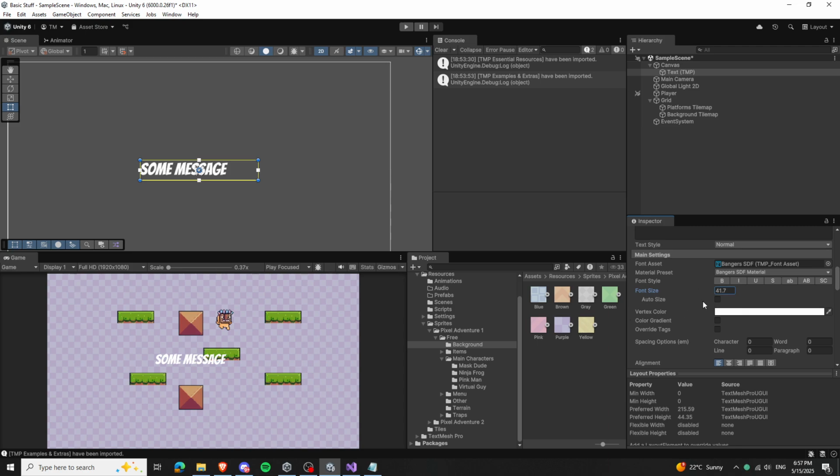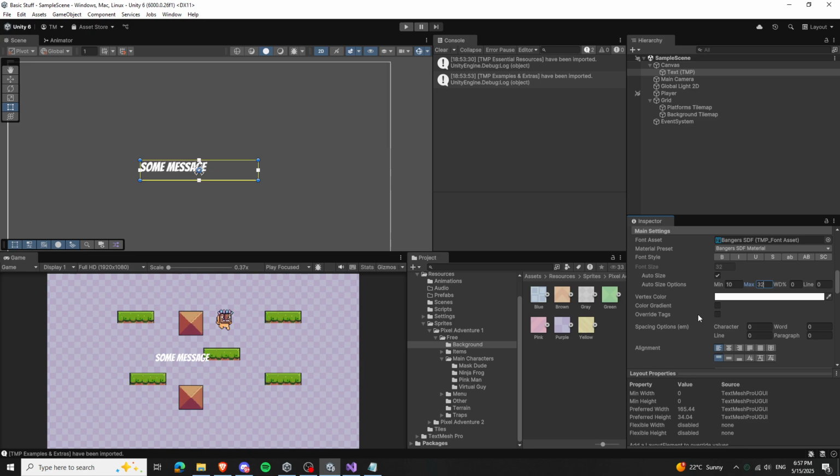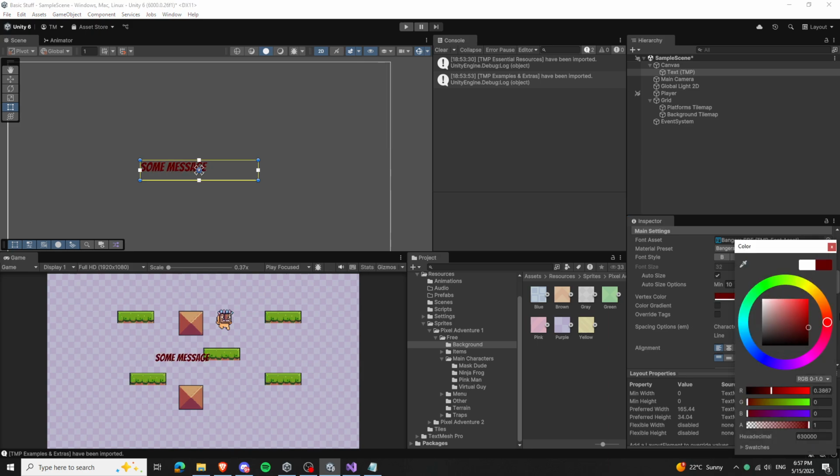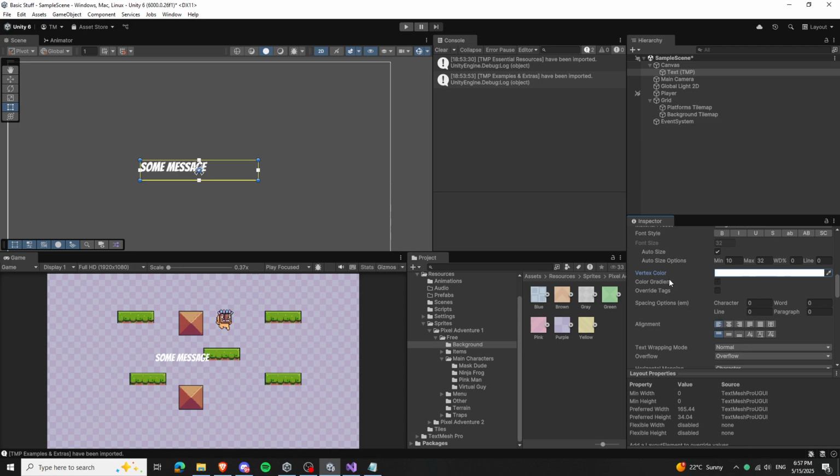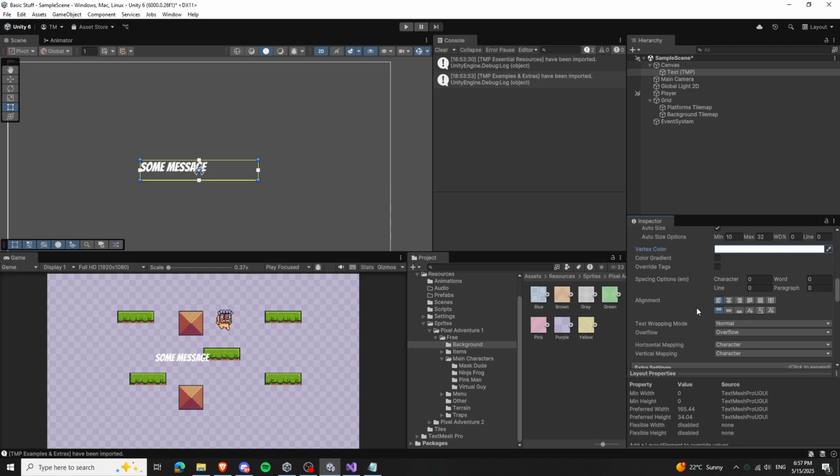You have auto size here. This will stretch the size of the font, and you can give it a minimum value and a maximum value here, like that. And then you can change the color of it here. And there are many options here for the color.